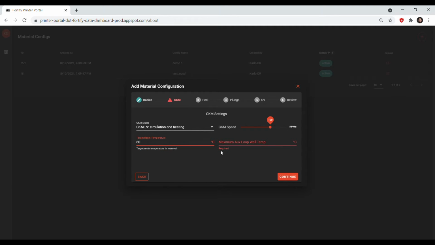And then an aux loop wall temp is required. We'll set that to 80. We'll always want this value to be higher than this value because this is the maximum heater temp. So the resin will be going to short excursions up to 80 degrees C in order to heat, but controlled to be 60 degrees C with the current settings here.